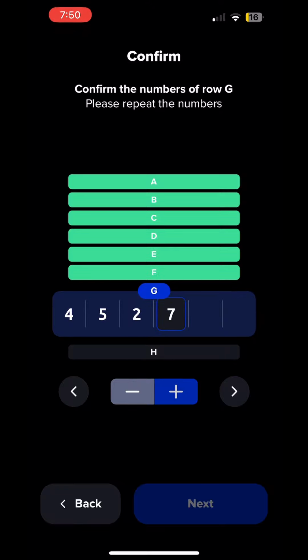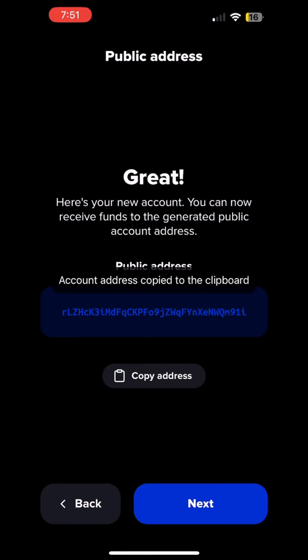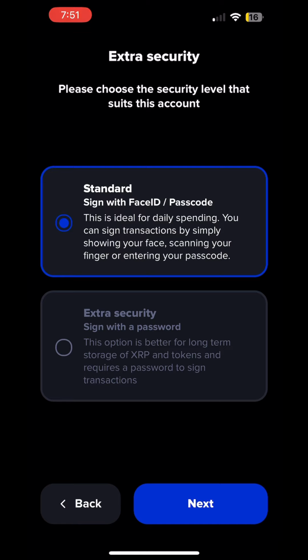This is just to confirm. As you can see, I made a little bit of mistakes. Okay, perfect. Now click next and then click next again.